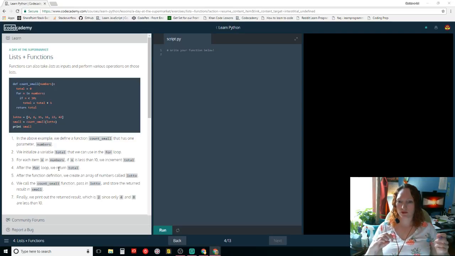And store the return result in small, so small equals count small. So basically running this function on these numbers in that list. Okay? Yep, I'm getting it. Just the very first piece. Finally, we print out the returned result, which is 2, since 4 and 8 are less than 2. Print small.